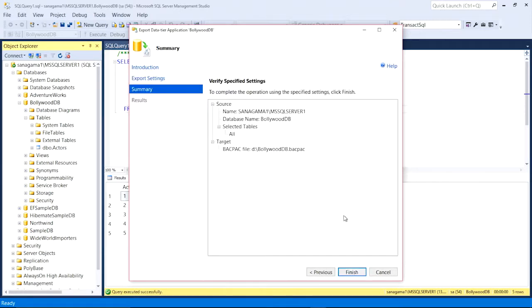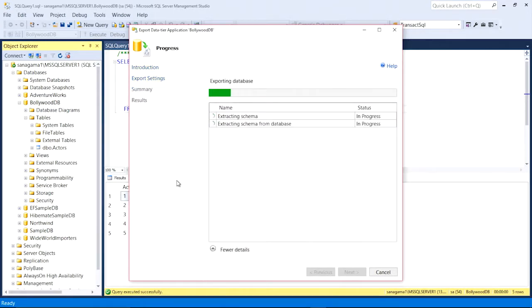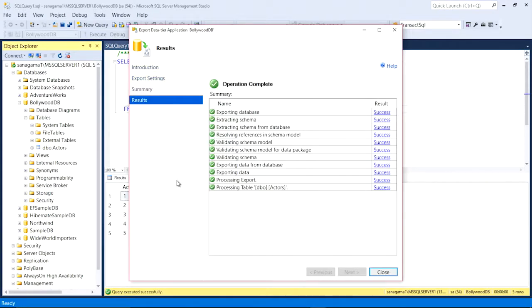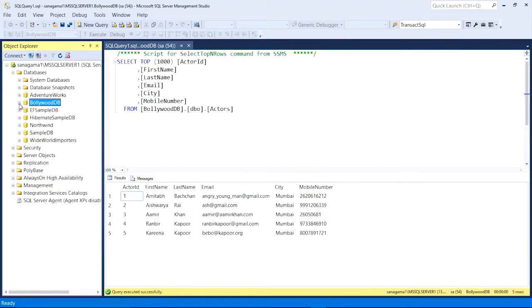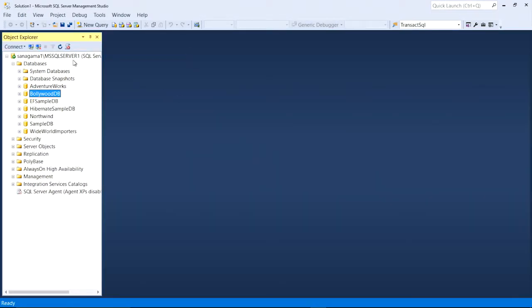and I'll click next. All right, so now what SSMS is doing is basically extracting the schema and the data from that Bollywood DB, and it's going to validate it and save it off as a backpack. So that's done. Now, let me see if I can import the backpack that I exported to my SQL Server running on Linux. I'll go connect to it first.